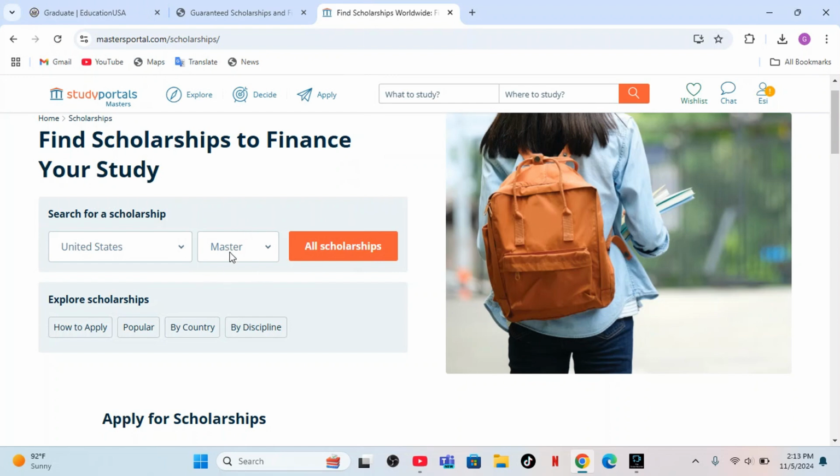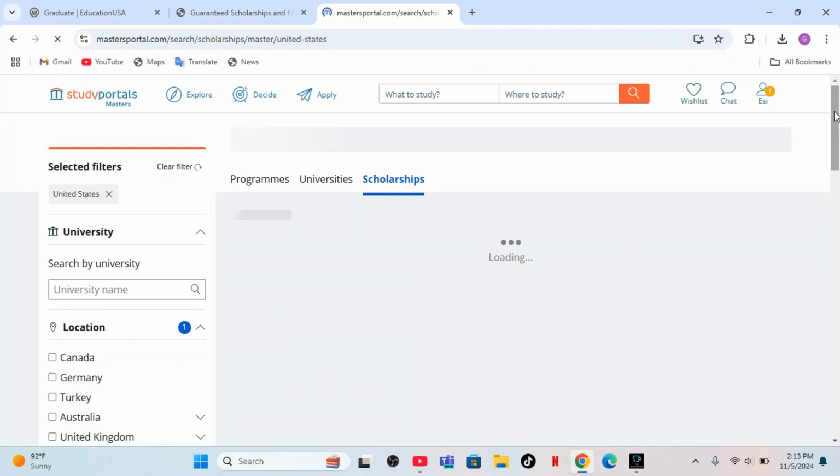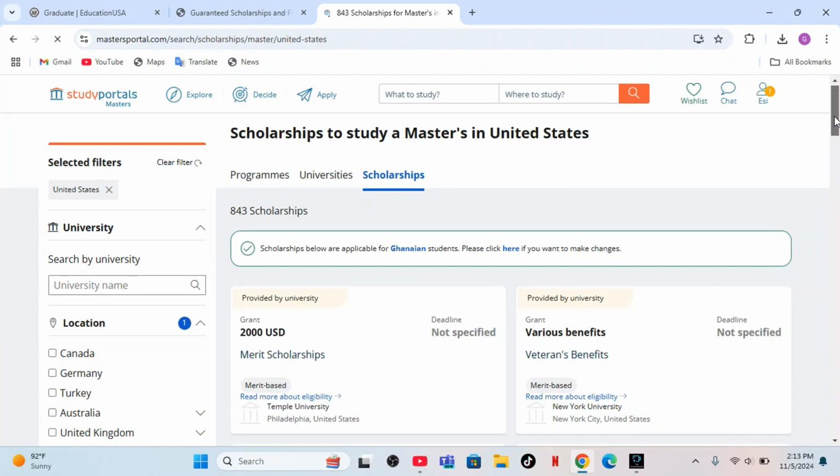If you are an undergraduate, you can look through undergraduate scholarships. This website has a master's portal, and then they have a bachelor's portal. So you can just go through the bachelor's portal and look for scholarships. But we are at the master's portal for scholarships. Okay, so let's click on all scholarships. And then these are scholarships in the US. So we are going to go through it.